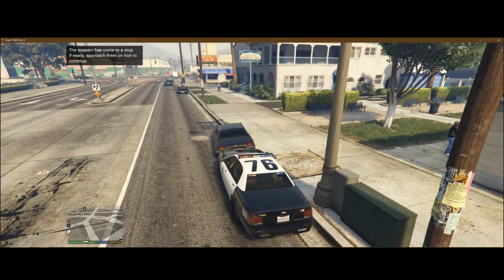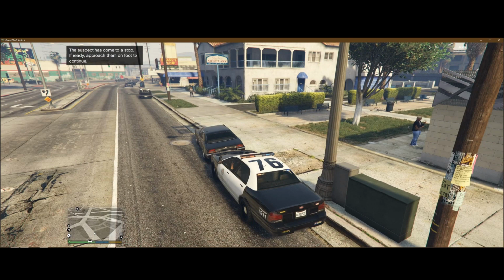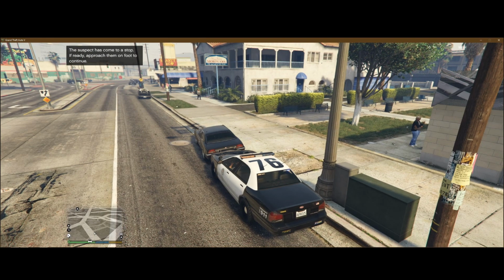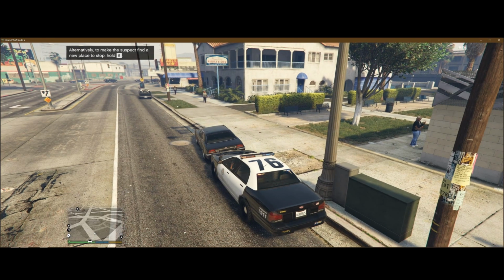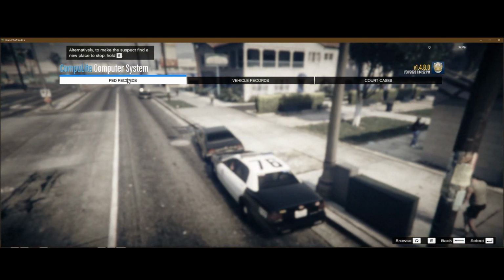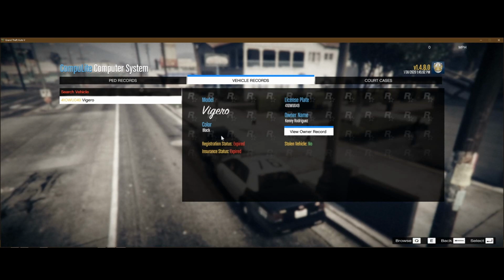Okay, so once you pull somebody over, you can press your key to open Compulite, minus left control X, and it's gonna open this. And it's not gonna show a ped record because I have that set to no, but it would show you his license and stuff. But it does show us the car plate. So if we click on that, we can see that its registration is expired, insurance is expired. Stolen vehicle, no. It's got his owner, the color, all that.